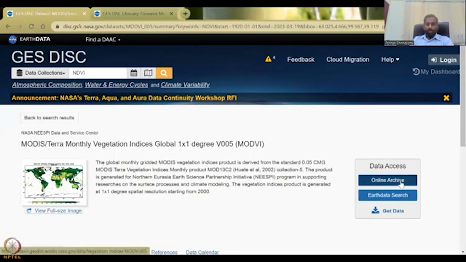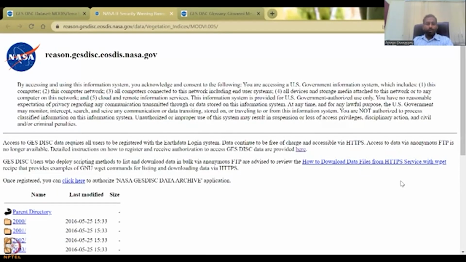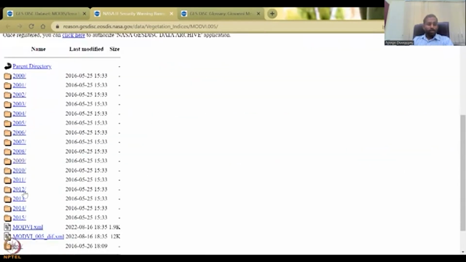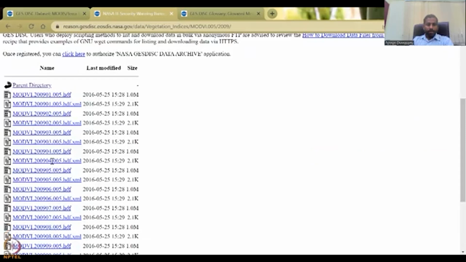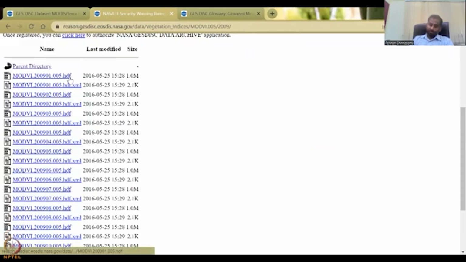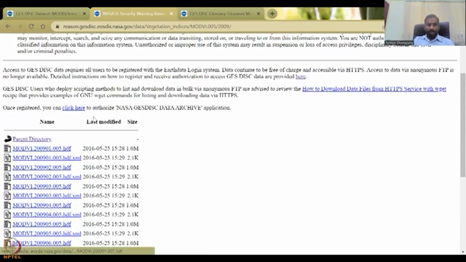So if you go back, I accidentally closed the entire thing, but I'll open it. Open online data archive, and then you can see all the folders. I've clicked on 2009, and you can do the HDF. That is the file format, the gridded format, which is available. You can just download all of it if you want, but I'll just show you the naming convention, how it is given. MODIS is the name, MOD VI. In the MOD VI, we have 2009-01, where 01 is the month. So you have the month given as January, and then 005 is the version level of the data.